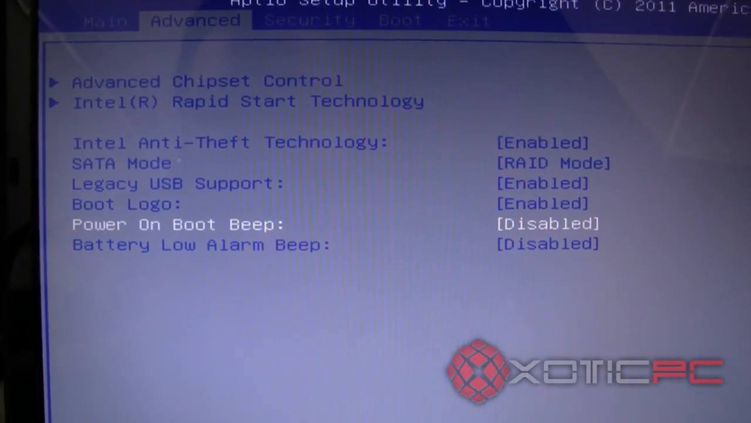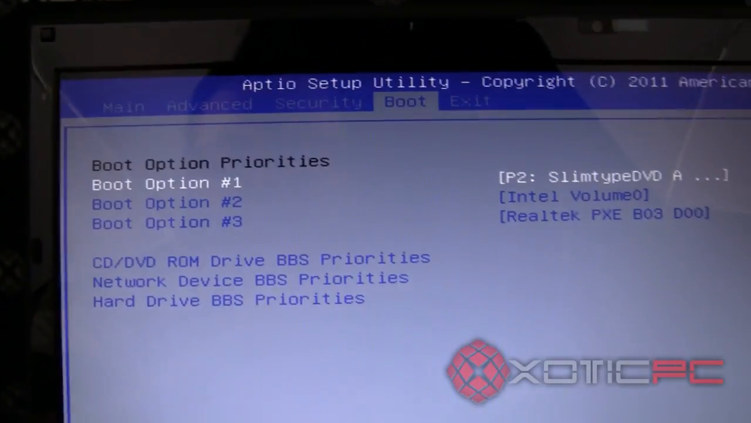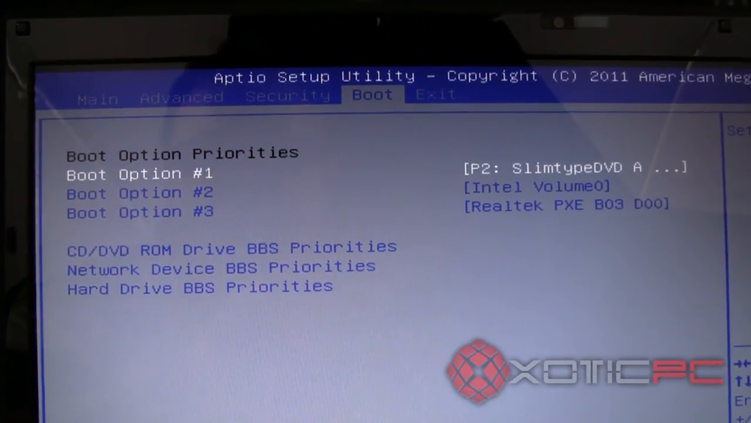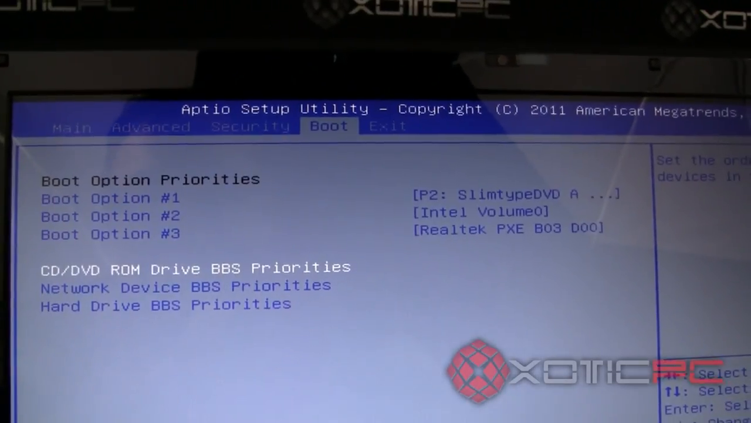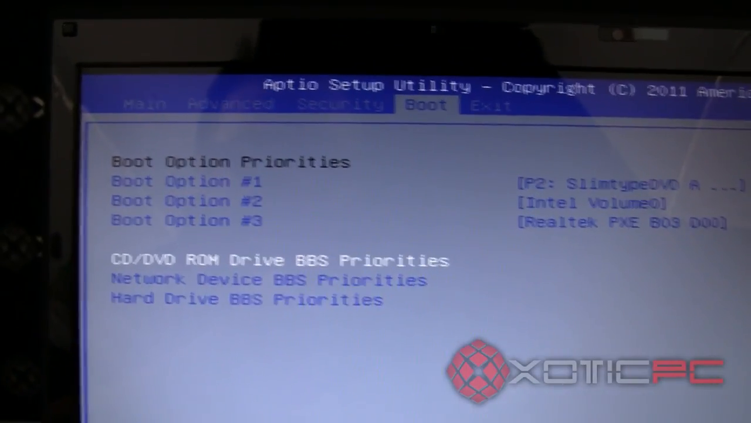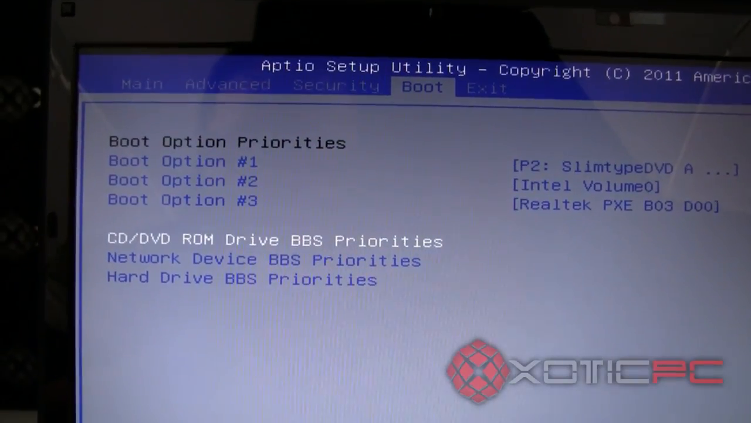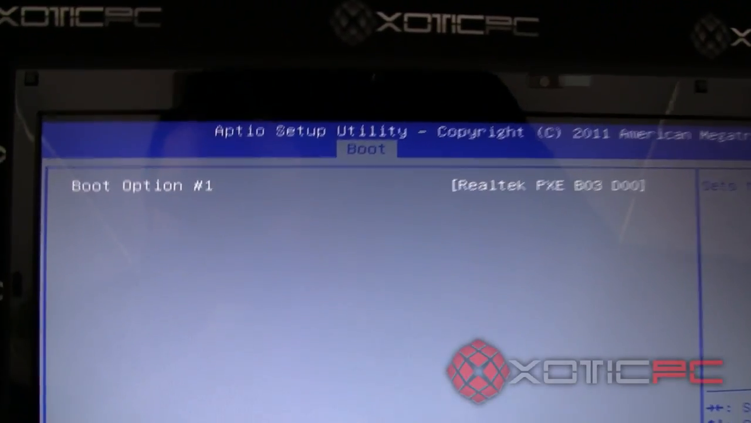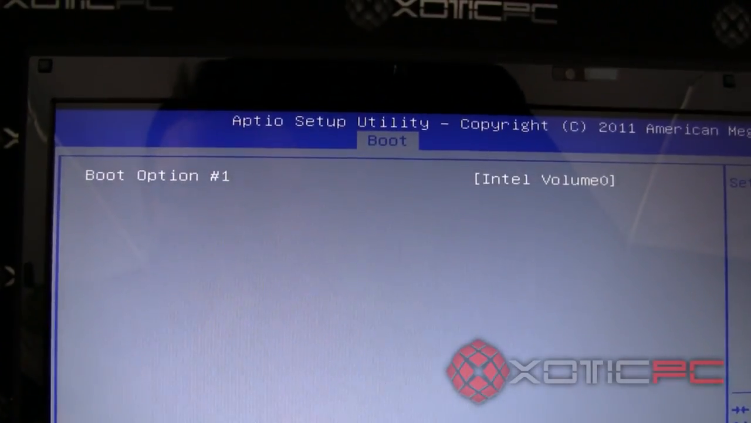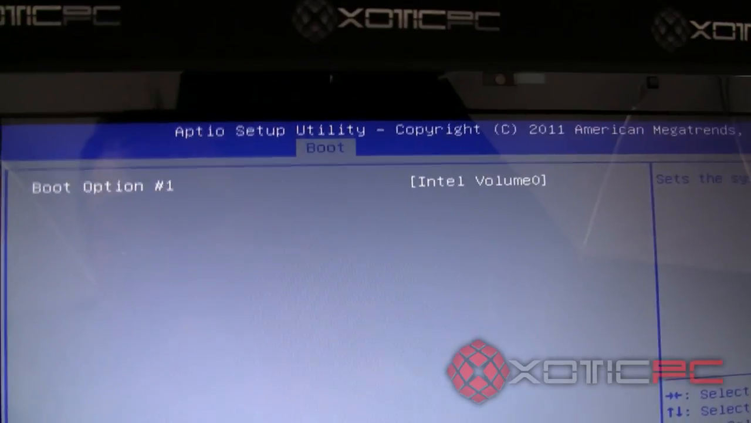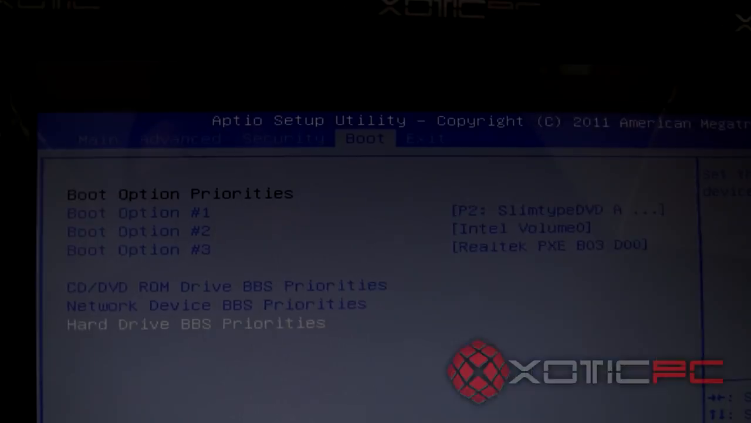You can make it beep when it powers on and give you an alarm when the battery runs low. You can set a BIOS password, change your boot options here, and then just hop in here and see what options are installed. If maybe your optical drive isn't working, you come in here and see whether or not your motherboard is reading the optical drive. Net devices, if you want to boot to a net device. And then you can pop into the hard drive priorities, and you can see here that we've created the Intel Volume Zero, which is what that smart response technology is doing.